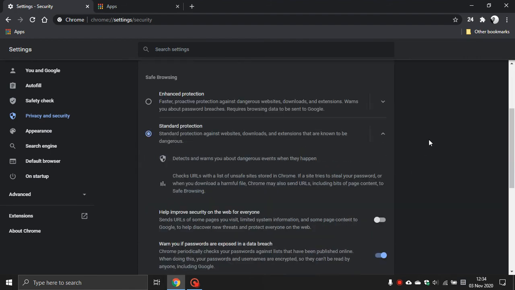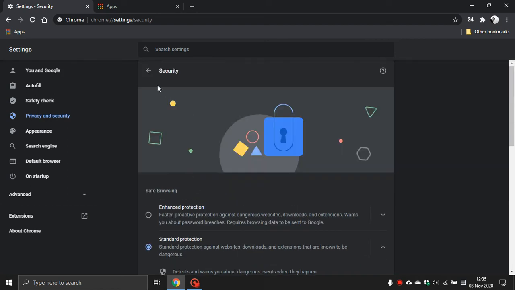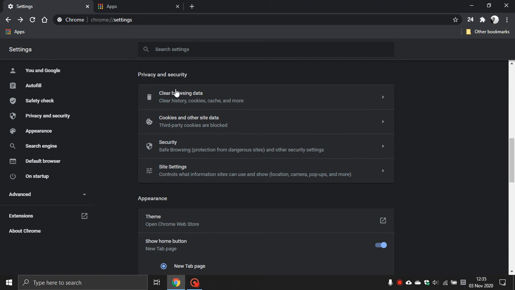Let's just go back. Next one we're going to look at is security under privacy and security. I'm going to scroll down here to help improve security on the web for everyone. Sends URLs of some pages you visit, limited system information, blah, blah, blah, to Google. I'll make sure this is off. Now, obviously, if you are not worried about that, you can leave this on, but I'll make sure this setting is turned off. I think we are done under privacy and security. Yes, we are.